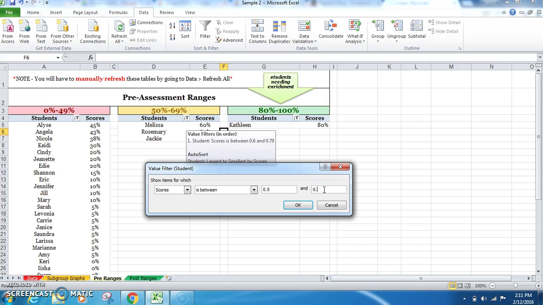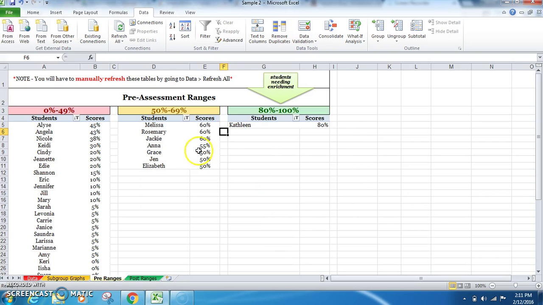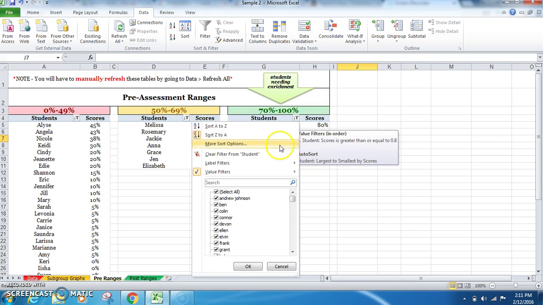Please note that you need to put your percents in as decimals. If you put 69 instead of 0.69, it won't work. Click OK. And then now I have all these students that didn't appear here before. Now I can see them. And I'll do the same thing one last time for my enriched. This needs to then be 70. And let's see if I have any students who now make it into enriched.